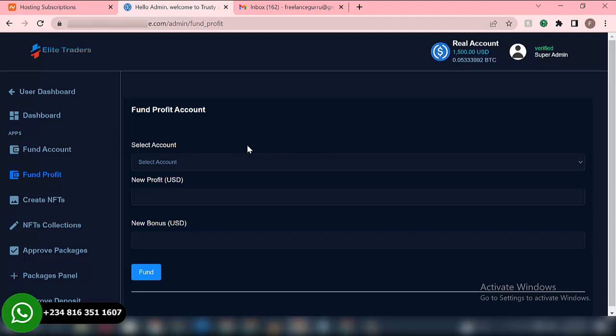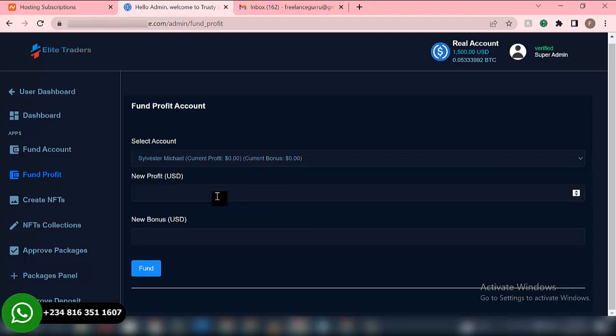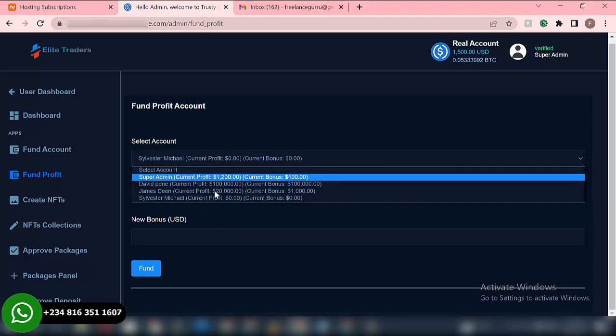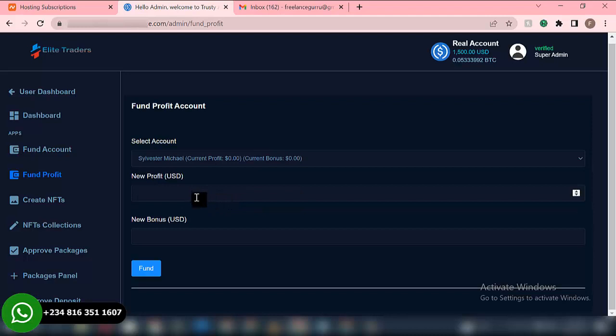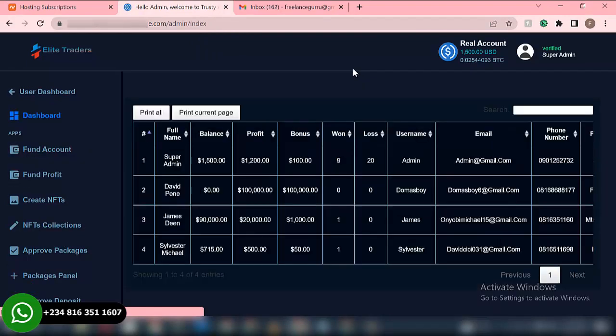From fund profit, we'll select the particular account we want to fund, which is this. Then the new profits. Let's say the user gained $500 as profit. Then bonus, we'll say $50 as bonus. Then we'll come over here and click on fund. It says profit updated successfully. We'll click on OK.